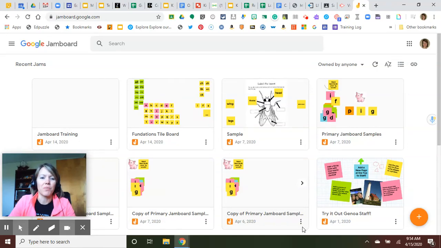The next tip for this week is Google Jamboard. So if you want to use something for your students to collaborate all together with you on a whiteboard type activity, you can, or you can create your own activities for them to do. So here's a couple samples. So you go to jamboard.google.com.